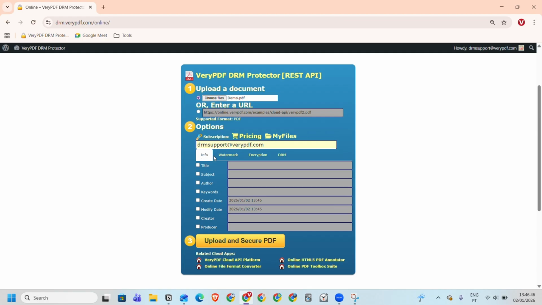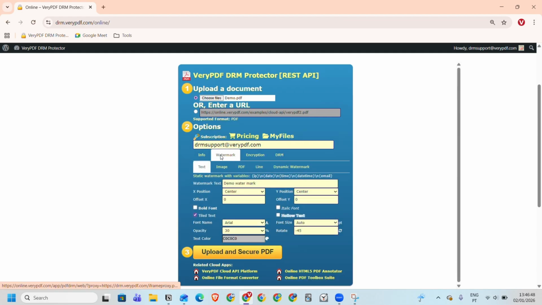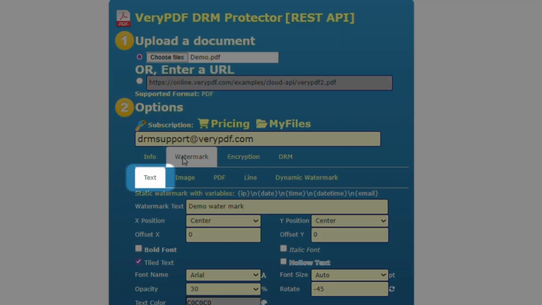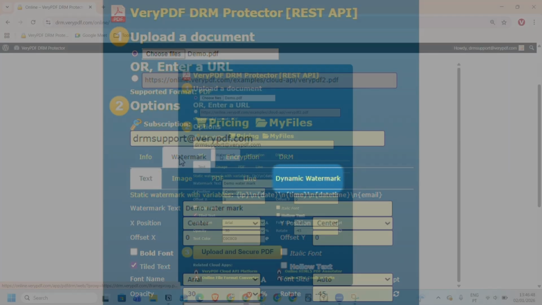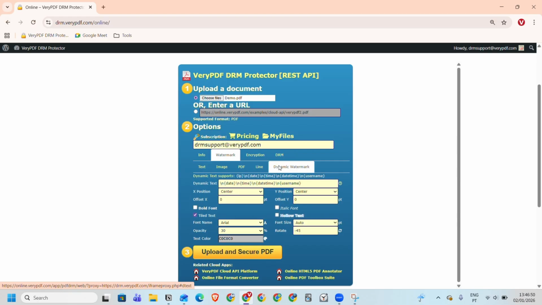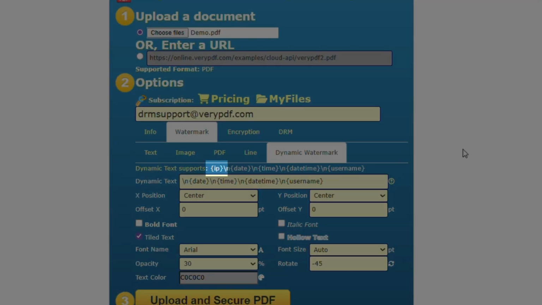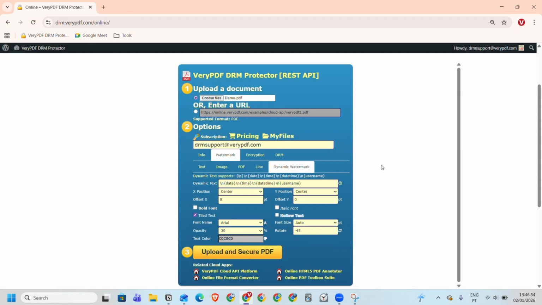Next, we will add watermarks to the PDF. VeryPDF DRM Protector supports text watermarks, image watermarks, and dynamic watermarks. Dynamic watermarks automatically display user-specific information, such as IP address, date, or time. This helps discourage unauthorized sharing and improves document traceability.